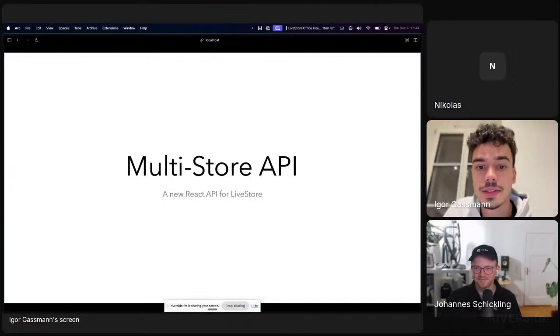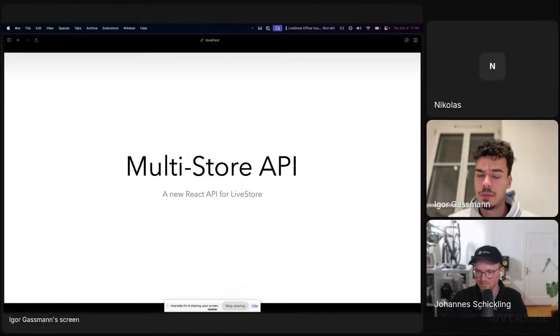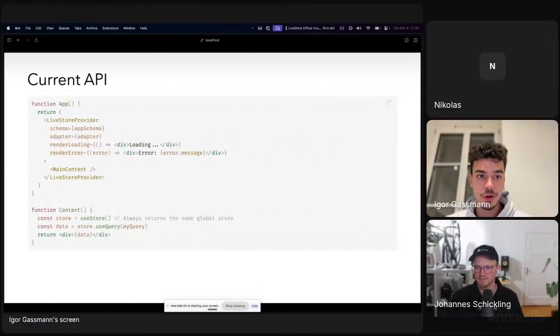Yes. All right. So there is a new API that is coming to LiveStore. It's been already in experimental mode, available for maybe a few weeks or so, or maybe even 2 months, which is the multi-store API. So this is the current API at the moment when you're using LiveStore with React. You have the LiveStore provider component, and there you pass your store configuration, which has to include at least the schema, adapter, and also the render props, like the loading and error state.